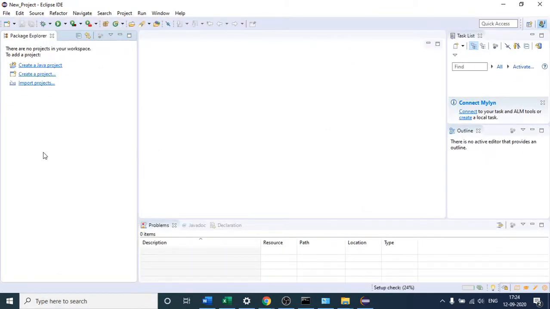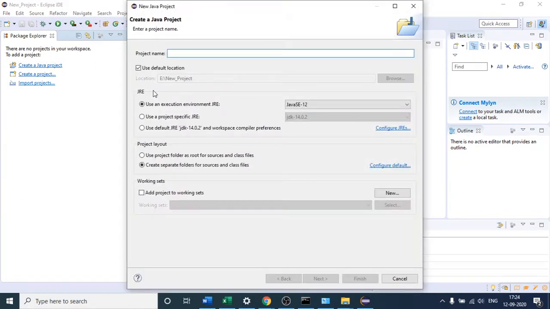First we have to make a new project. Just create a Java project. Suppose I name this project Selenium hyphen demo. Because we are working with Selenium, I have given a similar name. So this is my project name, and just click on finish.